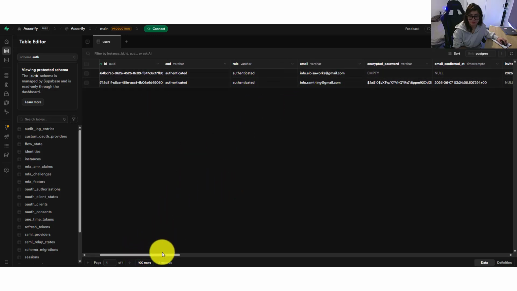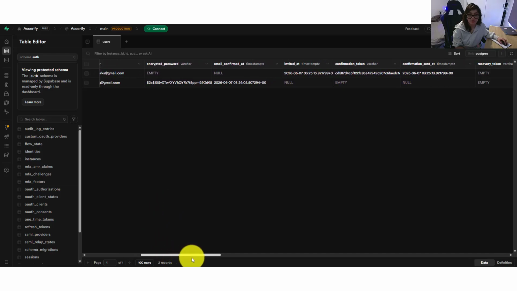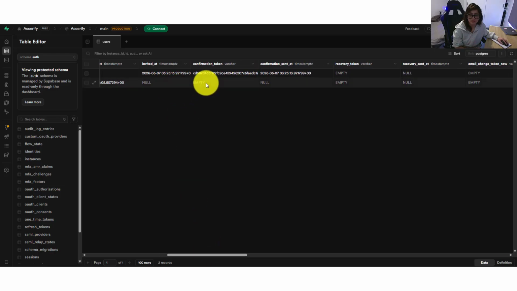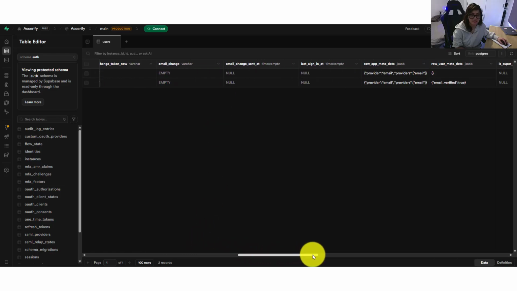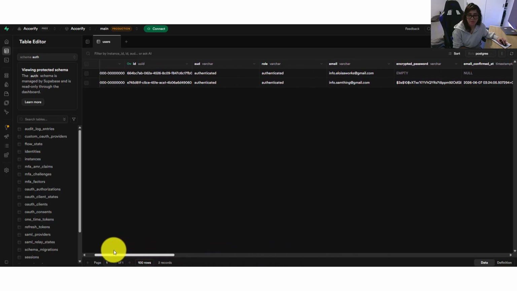For this second email, the password is not confirmed because we invited it. The email confirmation is still null compared to the first user that we created. We invited it, and this is empty because it's manual, but it's not yet confirmed. As you notice here, email verified is null, so it's not confirmed. So that's the difference.